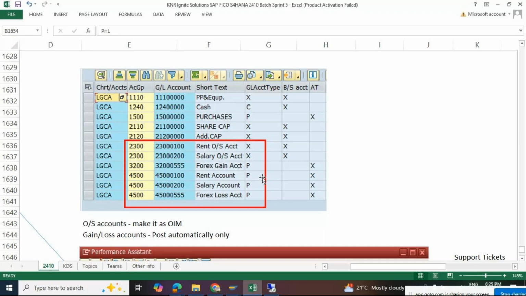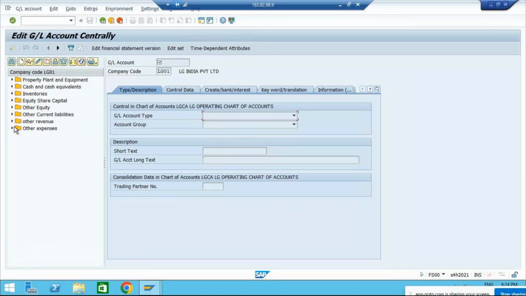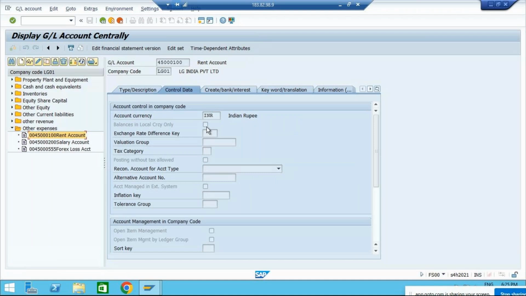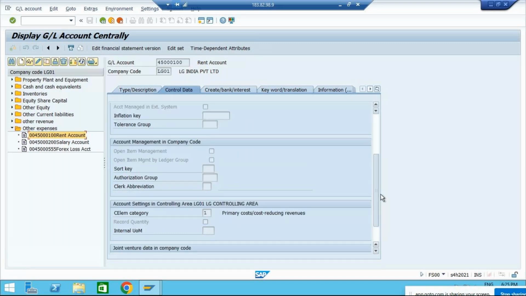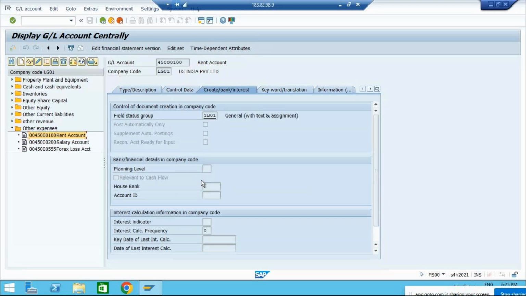Okay, let's quickly show you these accounts I created here. So this is the company code that we have. You see here rent account. So rent account I created, you see these are the things I maintained. I have selected primary cost and description. Under control data I just maintained nothing, as usual. So the only difference you will find is the cost element category. This is also very general, nothing specific to this account. So one is a primary cost. And create bank account, here also we don't have anything particularly. This is also very generic.